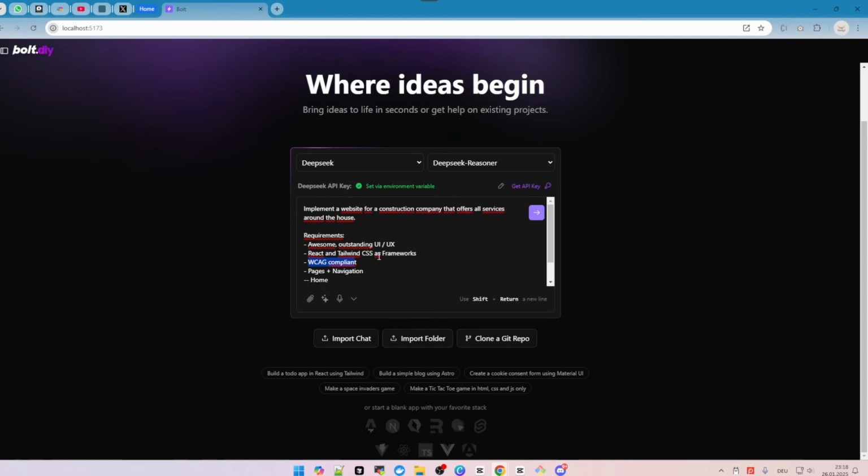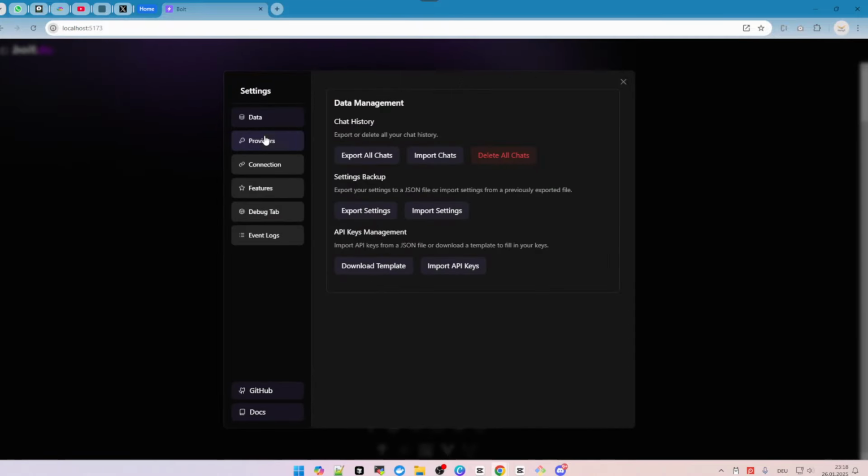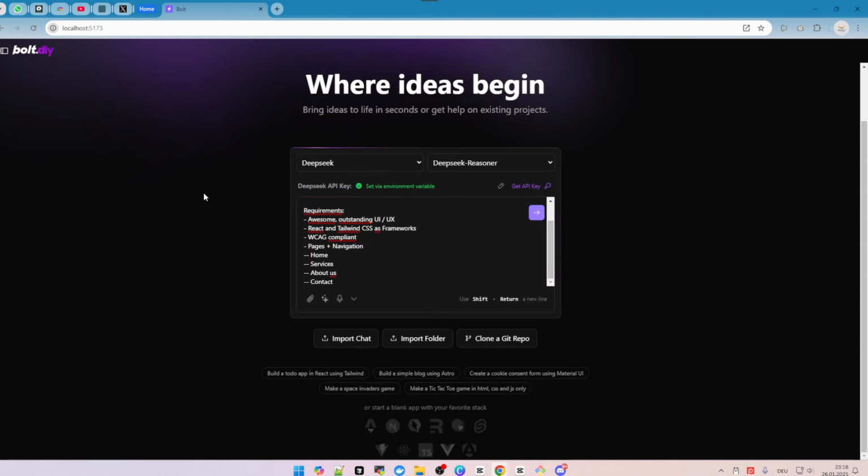Then we want to be accessibility compliant, and we need these pages in the navigation with mock data. Also, I want to show you on which settings I run. So let's take a look here in the features. I've got everything enabled, and let's switch to the default prompt for now. And let's see what we get.